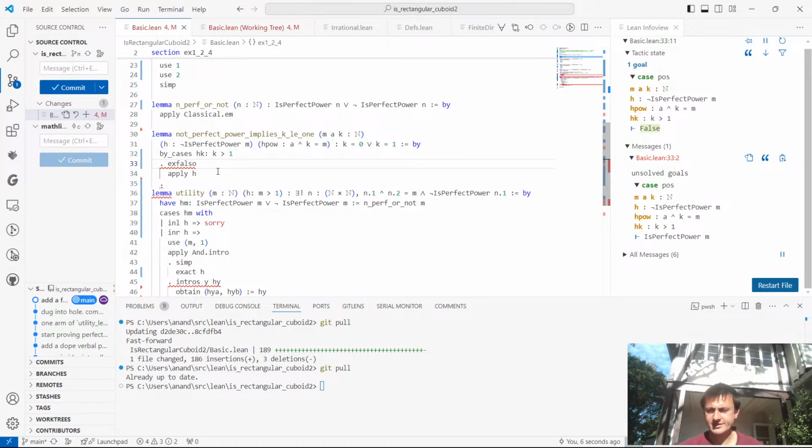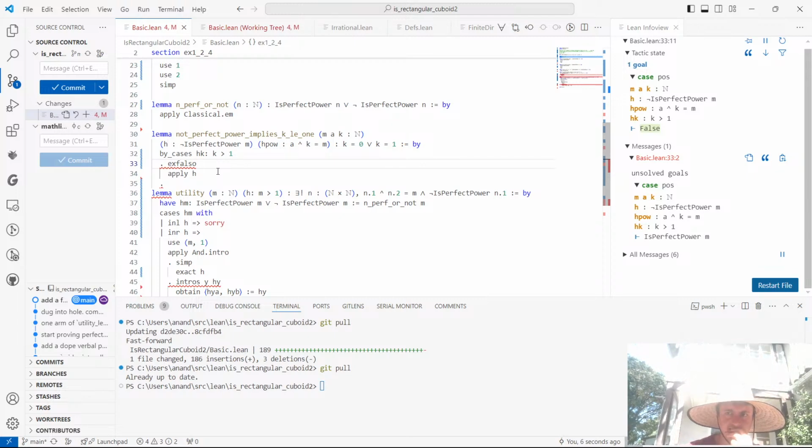But now I don't really understand how apply H. Hold on, let me get my hat. Why is it that apply H takes false and negates it?